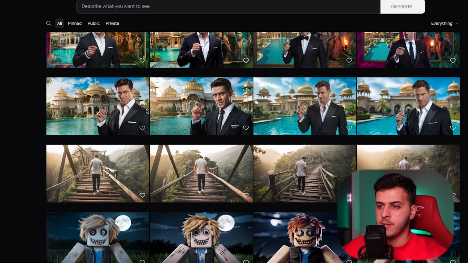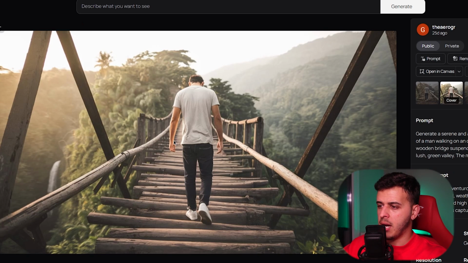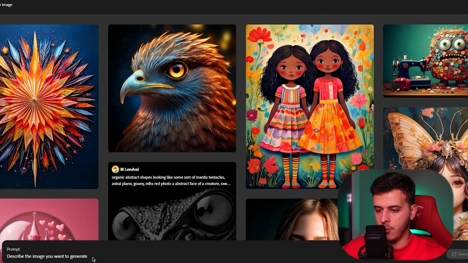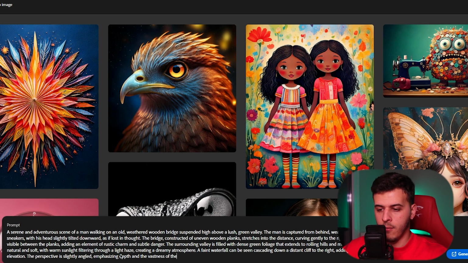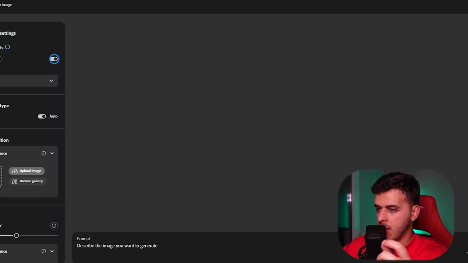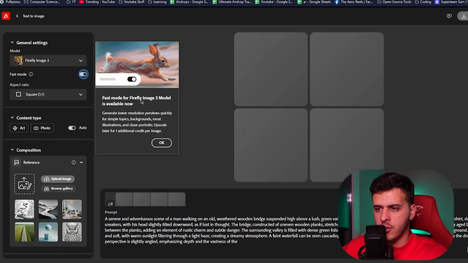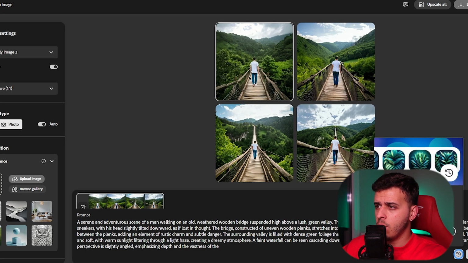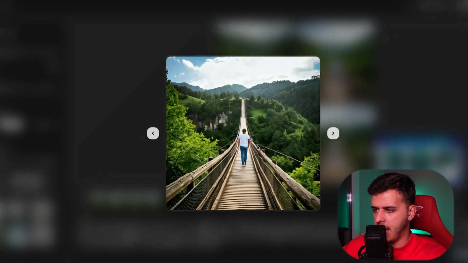images per week. So we are going to get started by generating this image using the magic prompt that was used from Ideogram. So I'm going to paste it over here and I'm going to click the generate button. There is also fast mode for Firefly image number 3, which is interesting. So let's see what the result is, and I have to say this is not bad at all.